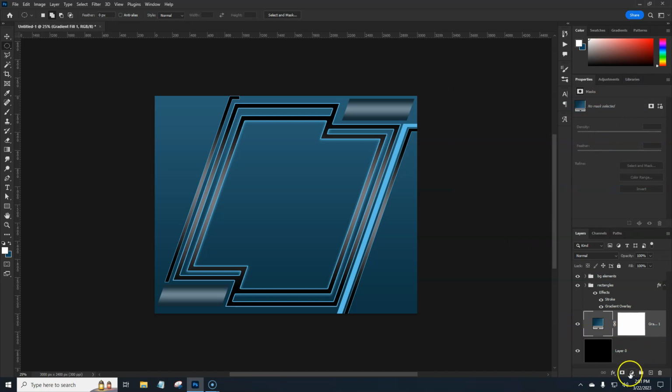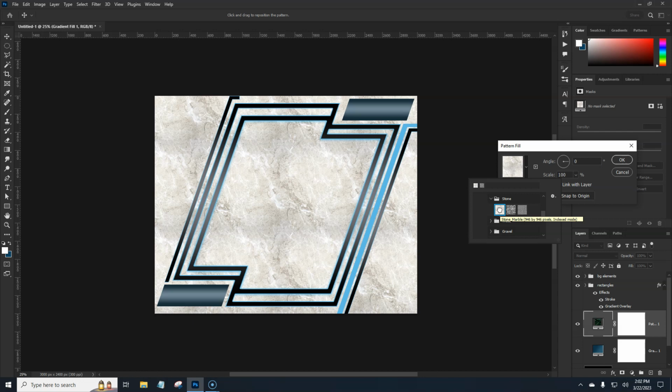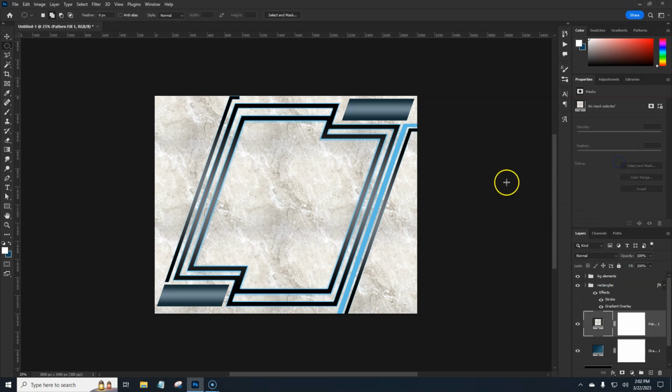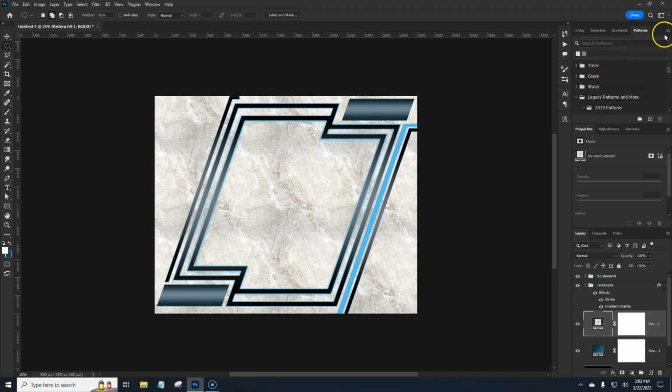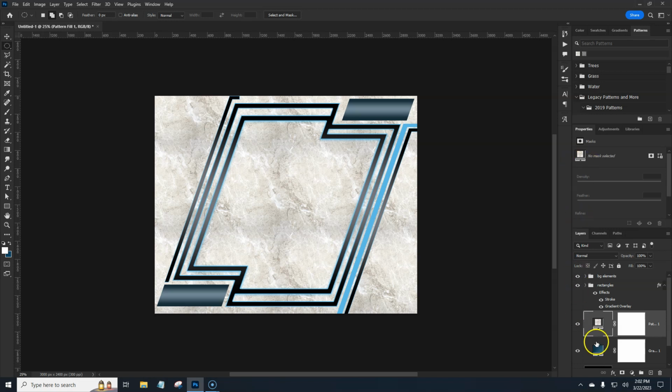So let's add some texture to it. So let's add a pattern. Okay, I don't want these trees. So if we click on it, there is legacy patterns and more. I'm going to use this stone one right here. To get to those, if you don't have those patterns, click on your patterns, click on your triple lines here, and hit append or legacy patterns and more right here. If you click on that, it will load all those patterns into your Photoshop.